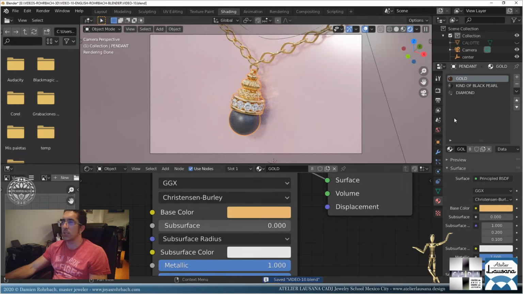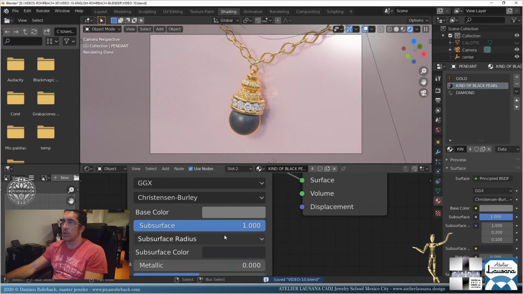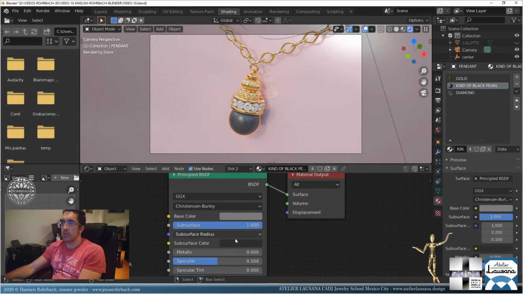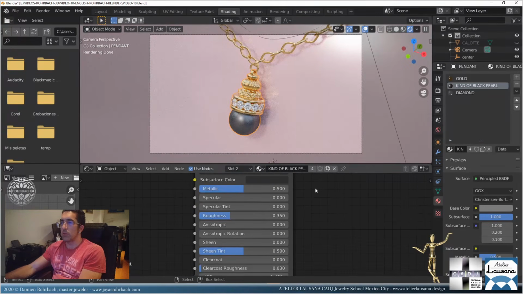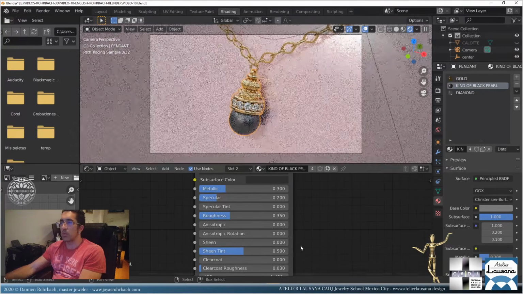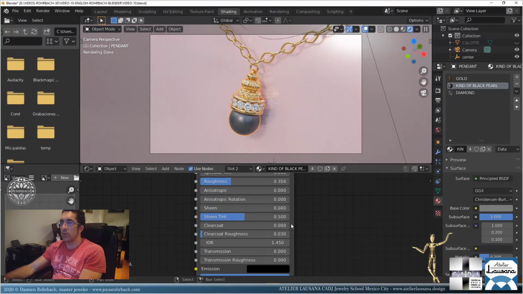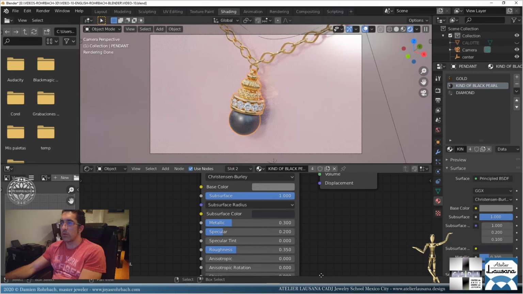Let me check something for the pearl. Wait, I did not. What? This is crazy. Okay, metallic 0.5. Specular 0. Yeah, that's a bit better, but let's go metallic 1. No, you know what? 0.3. Clearcoat 0.2. I could use a clear coat. We're pretty good.